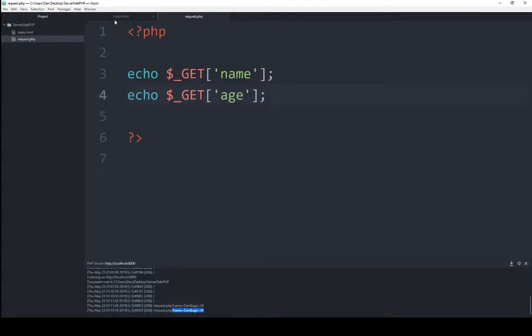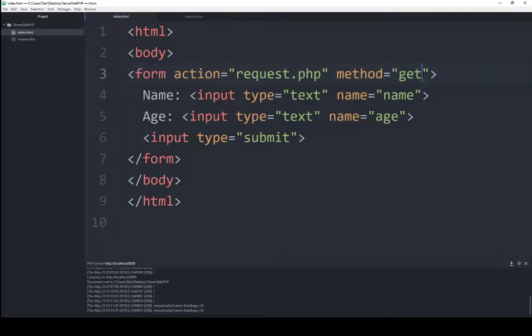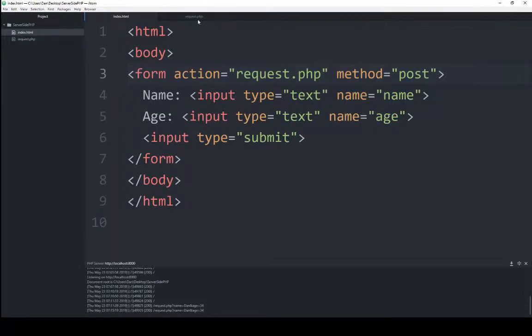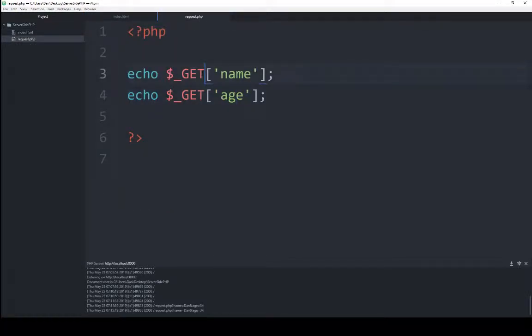If we were using POST, it would work a little bit differently, so let's change the code and see that. I'm going to come back here and change our method to POST. Save. Come over to request and change this from the GET superglobal to the POST superglobal.